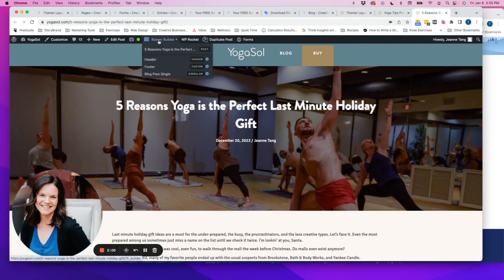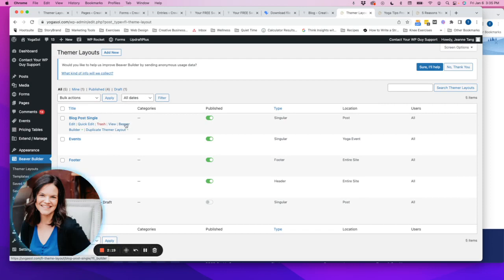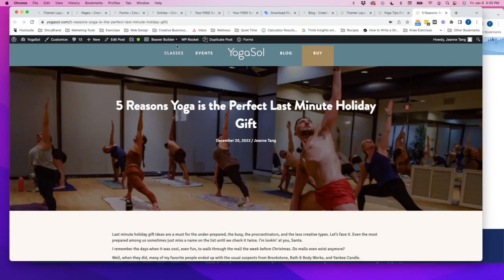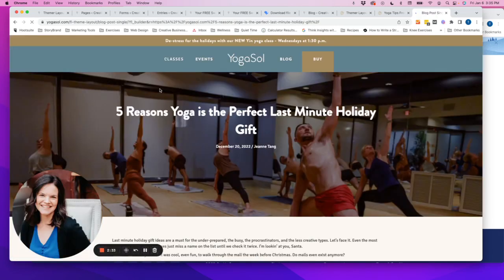Now, if you're wondering where else we can find that, we can come here to Beaver Builder and go to blog post singular, and that will take us to the themer layout that we've built for this single blog post, or we can come to Beaver Builder and then Themer Layouts, and we will also find our blog post single layout there. I'm going to do it straight from our singular blog post page so you can see how easy it is to get to your blog post layout.